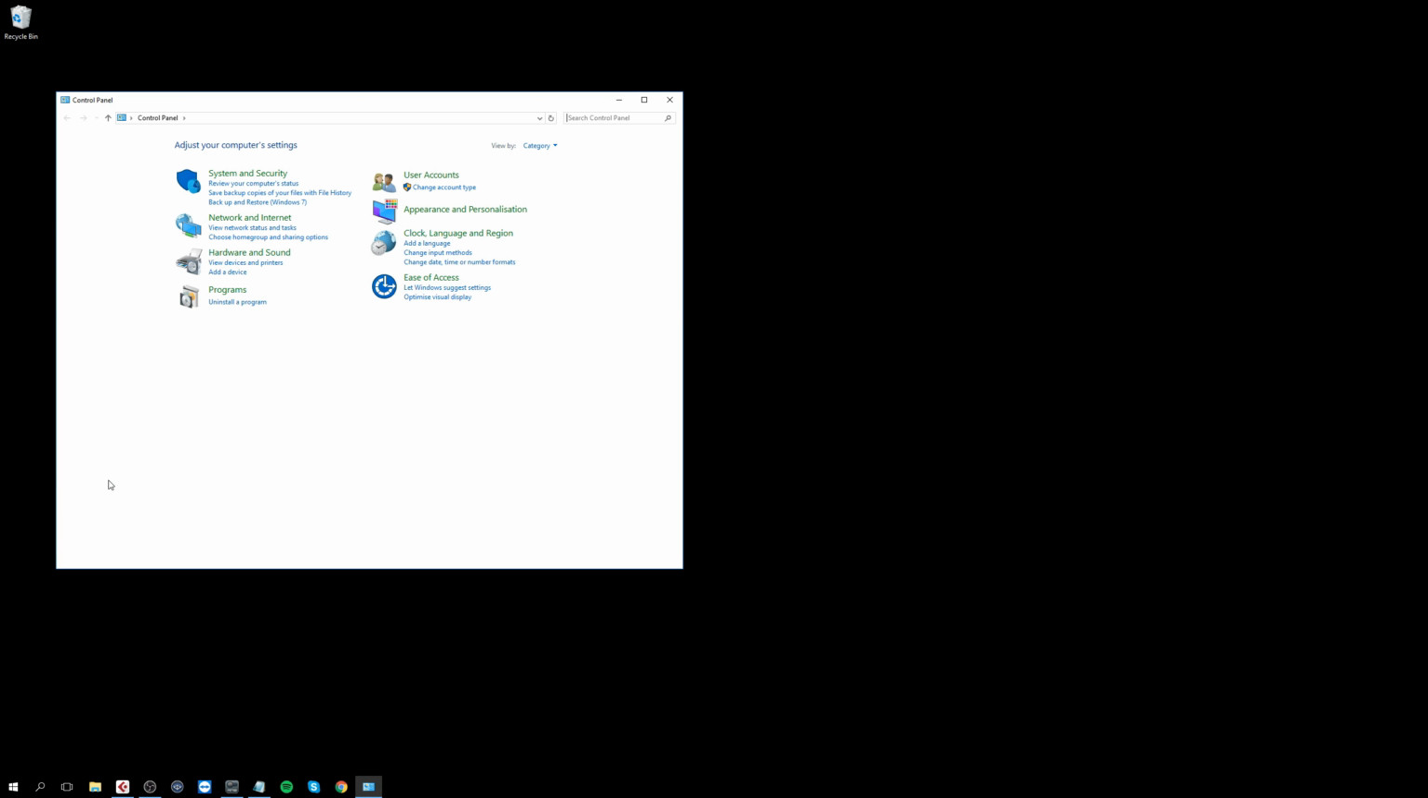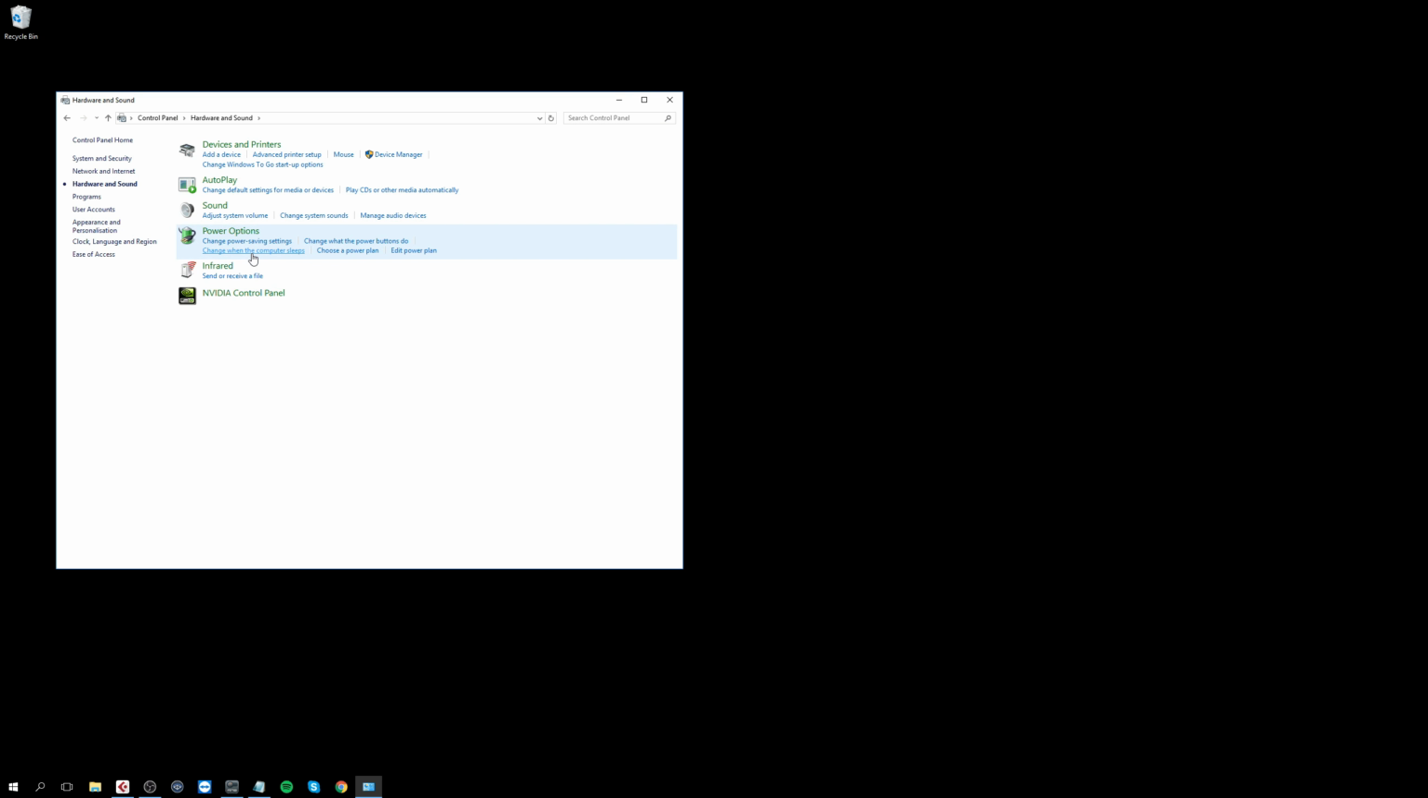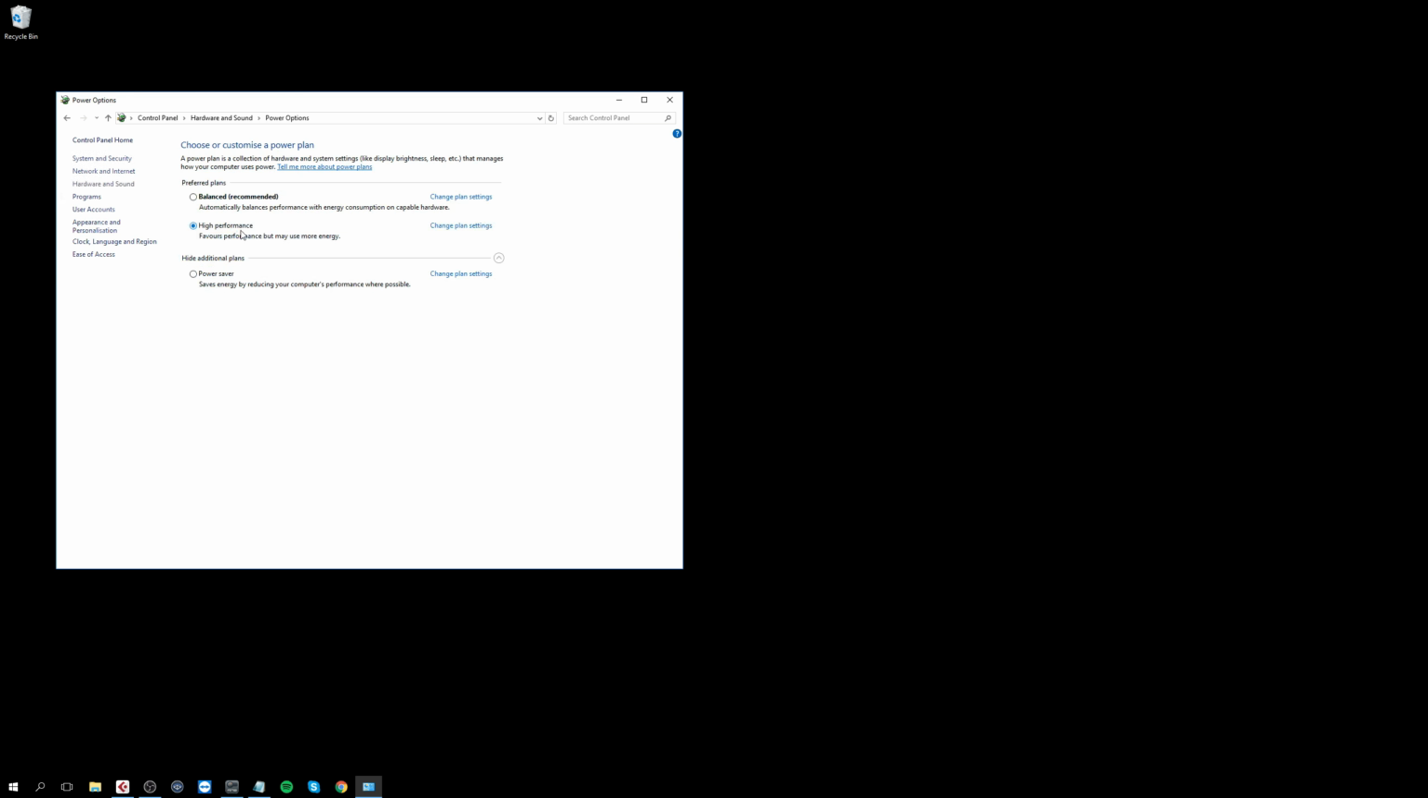I am running Windows 10, but if you're on an earlier version, then most of this still applies to you. First, let's open up Control Panel. Go into Hardware and Sound, and find the power options. You'll want to choose High Performance, and then change Plan Settings. Open the Advanced Power Settings.